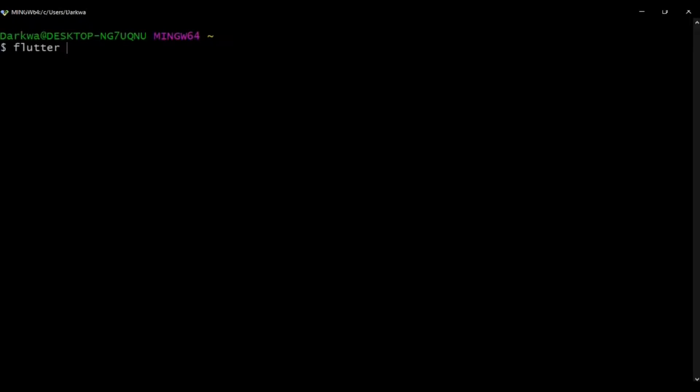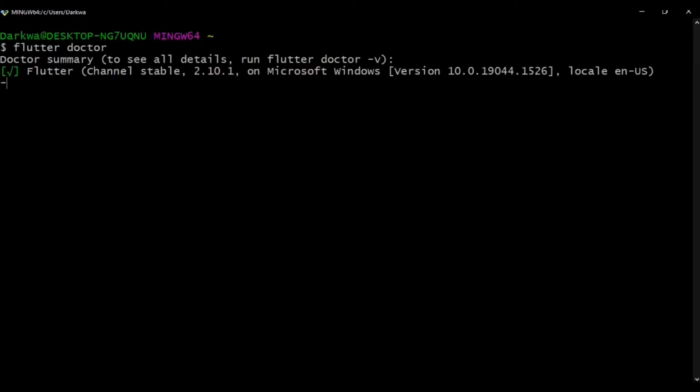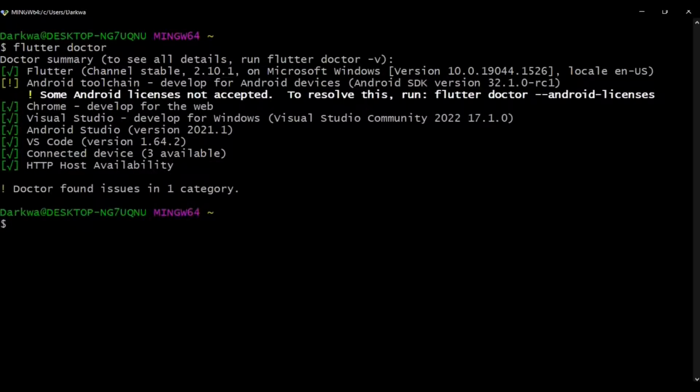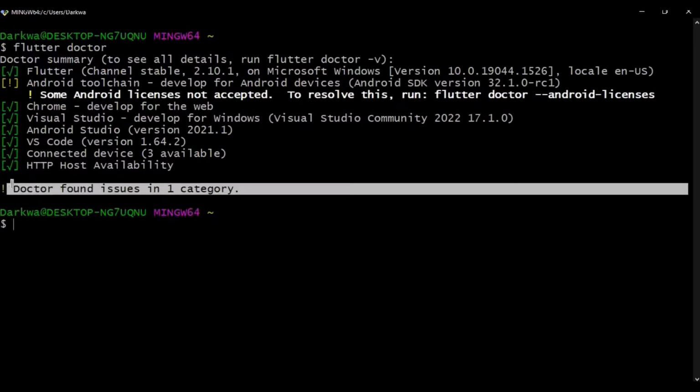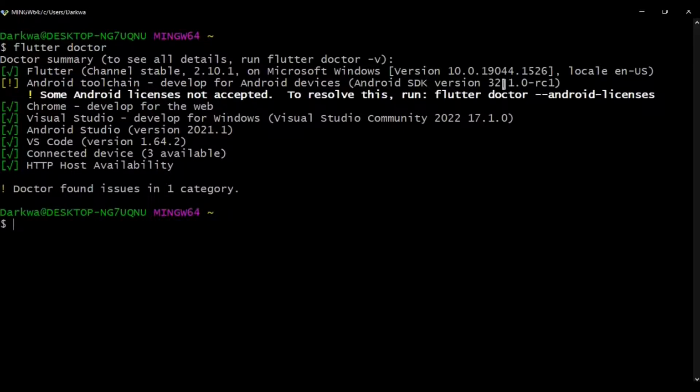So let's run flutter doctor to see the few pieces of software we need to install. When you run flutter doctor, it will give you the details about what you are missing and the issues you need to resolve. So you have most of our dependencies installed. We have Visual Studio, Android Studio, and we have one issue found, and that's the Android license. Don't worry, we will resolve that right now. We need to run flutter doctor --android-licenses. So let's do that and see the results.